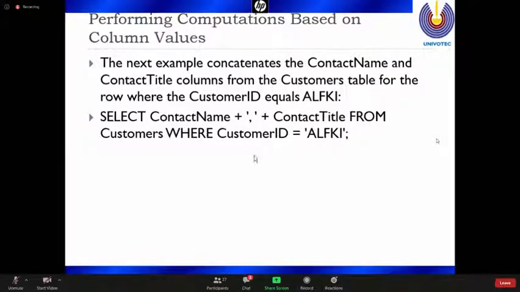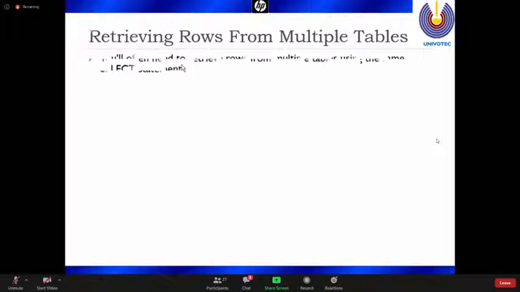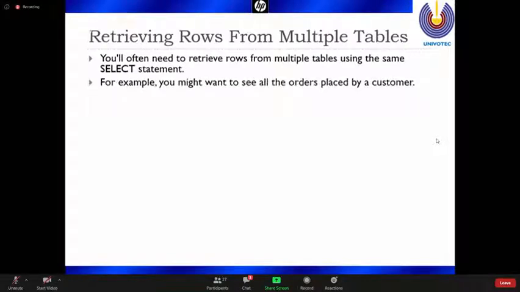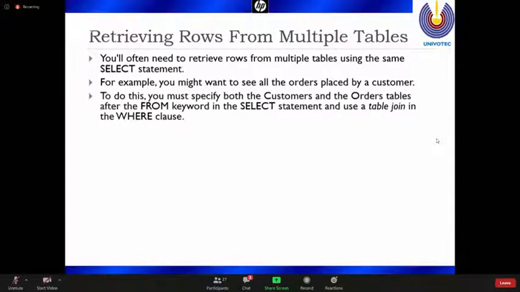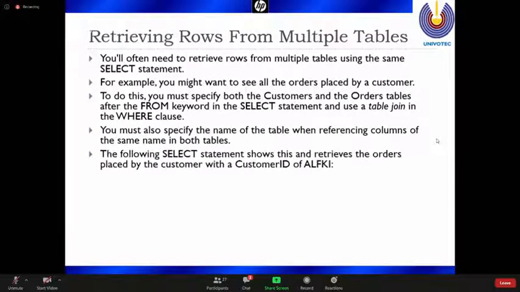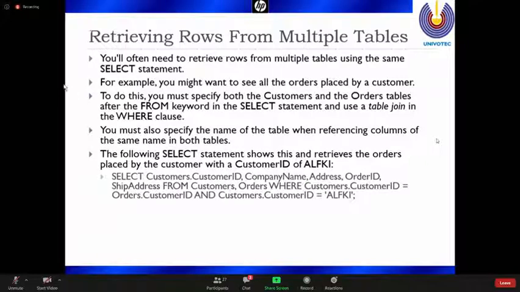Okay, that also retrieves rows from multiple tables. You will often need to retrieve rows from multiple tables using the same select statement. Then, for multiple tables, you can use customer dot customer ID. We retrieve from the customer and order tables, from customer comma order table, two tables, to get some data.